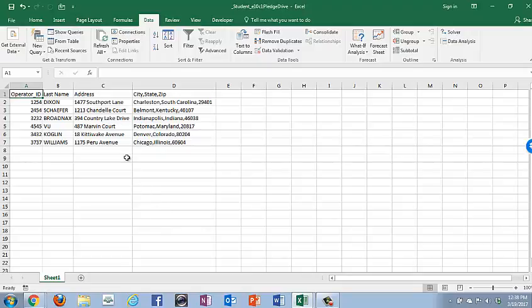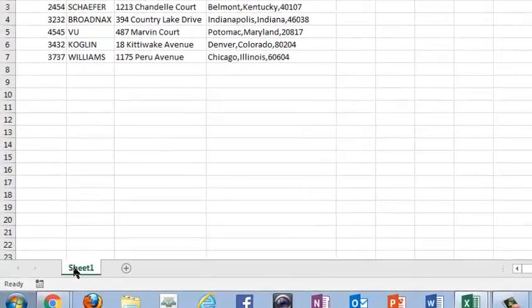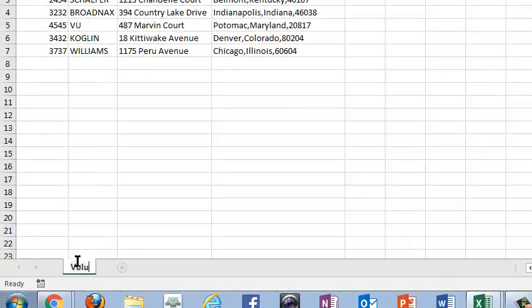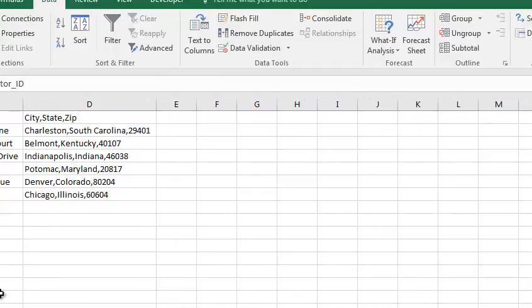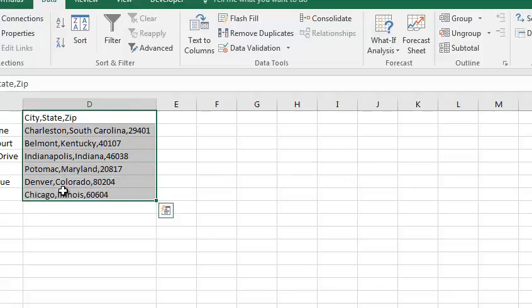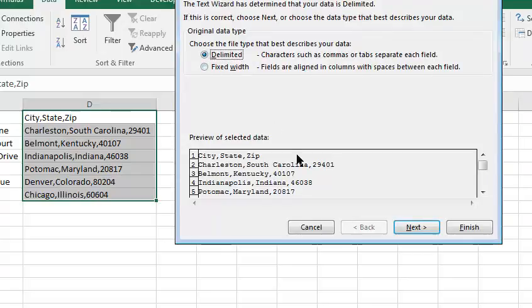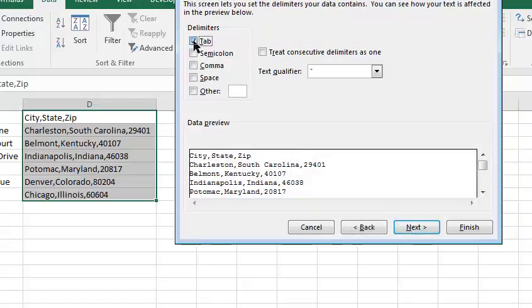Now we want to use the text to columns to separate values. Now we're going to change this to volunteer information. And we're going to use text to columns to separate the fields city, state, and zip. So we want to highlight city, state, and zip, go to data, and select text to columns. The data is delimited again by commas. So take out tab and add commas. And now you can see that it's going to separate it by city, state, and zip.